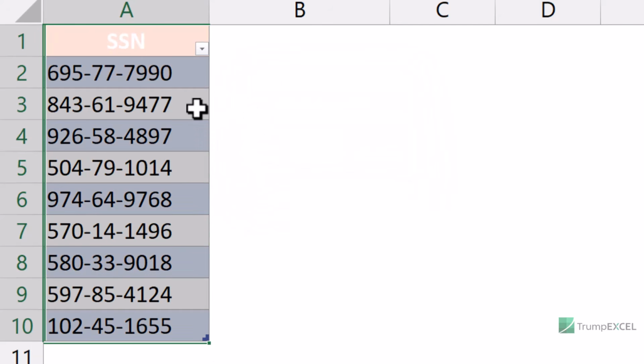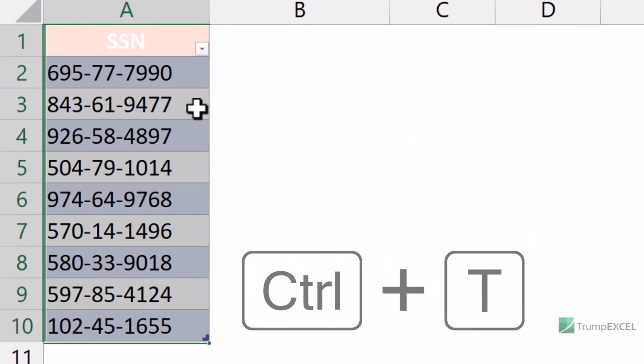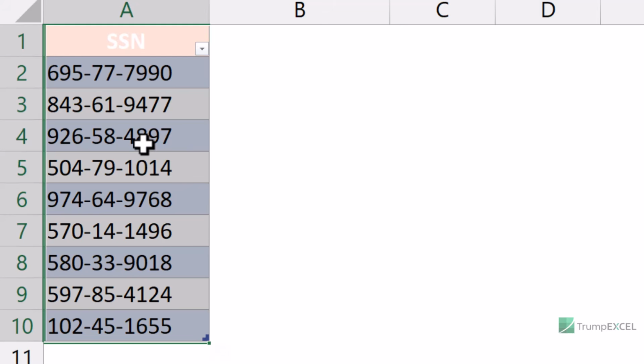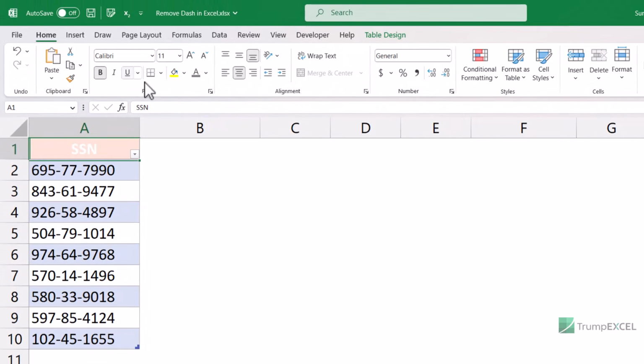You can also do the same thing by using the keyboard shortcut Control T. So if you want to convert any dataset into a table, select the dataset, hold the Control key, press the T key, and it is again going to open the same Create Table dialog box. Now, in this case, let me change this font color. I don't know why Excel does this, where it changes the font color where it's just not readable.